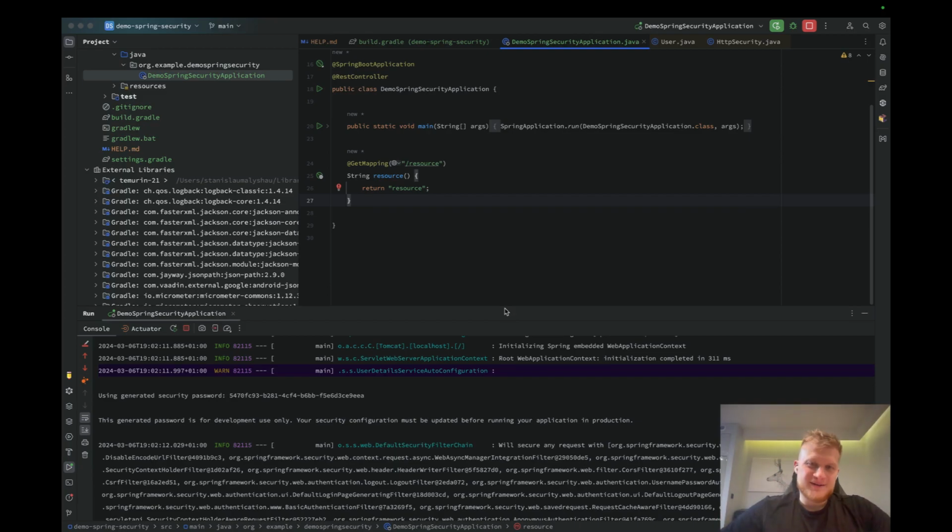Hello everyone, today I want to continue my previous lesson, where we protected our resource just by simply adding the Spring Security library to our classpath. As you remember, we have a generated security password with UUID, and this generated password is for development use only. Yeah, and it's very inconvenient. If we want to try something, we should copy it and then provide it in our browser and so on.